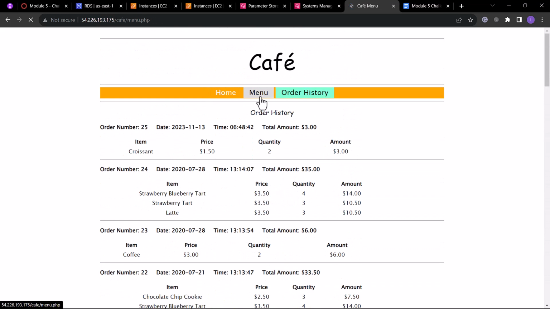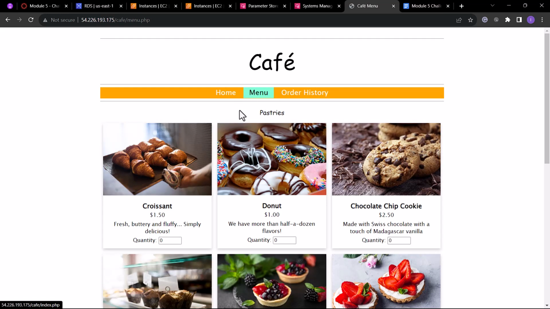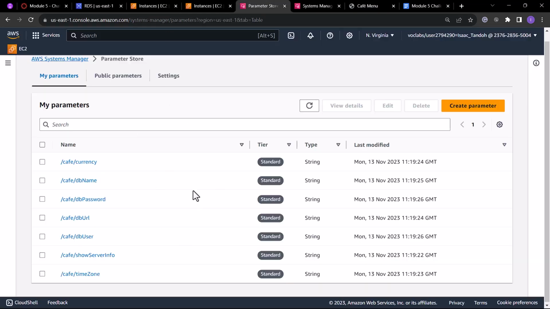Let's go to the menu. We still have our cafe website working, but this cafe application is still connected to the database that is residing on the EC2 instance. So we'll now have to configure the parameter store and point it to the RDS instance.